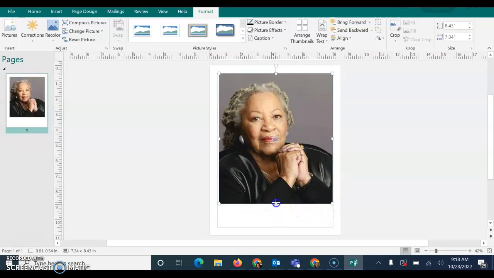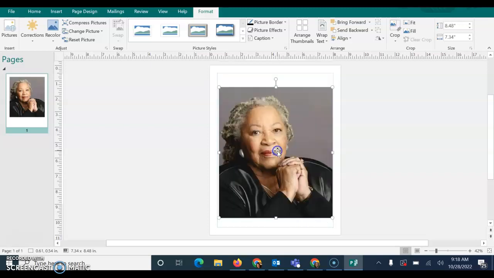You do want to keep it pretty much within the constraints of the ratio. So you don't want to make it super long, because it would just change the picture and the way that Toni Morrison looks. So that is how you are going to find your picture, and that is what you are going to do with it.